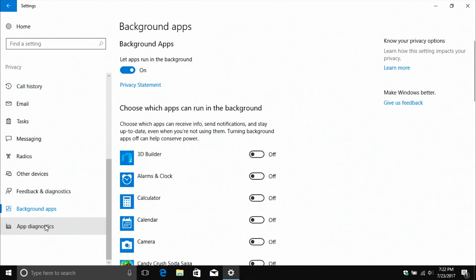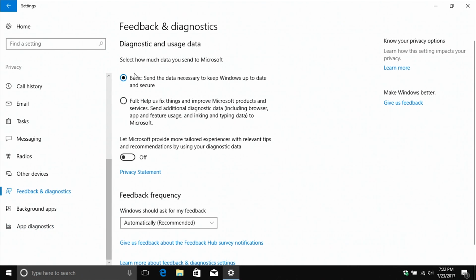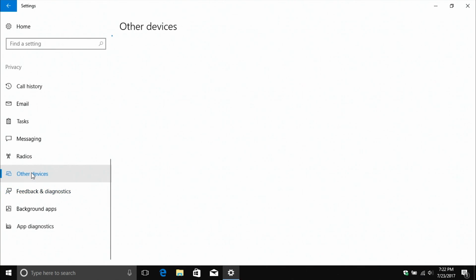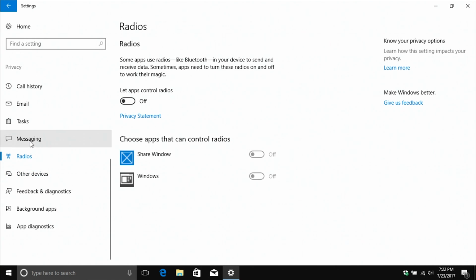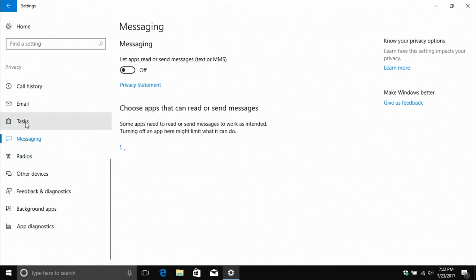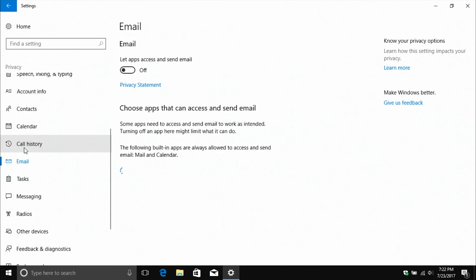Additionally, I'd come over here to the App Diagnostics, make sure that that is turned off, as well as also go to the Feedback and Diagnostics, make sure that that is set to Basic, and this will help limit the amount of information that's being sent in the background. Additionally, I would also recommend that you go through each category here on the left-hand column. The more things that you have turned off, the better, as it will help optimize the computer because less things will be running in the background. And it will also help increase your privacy as well.